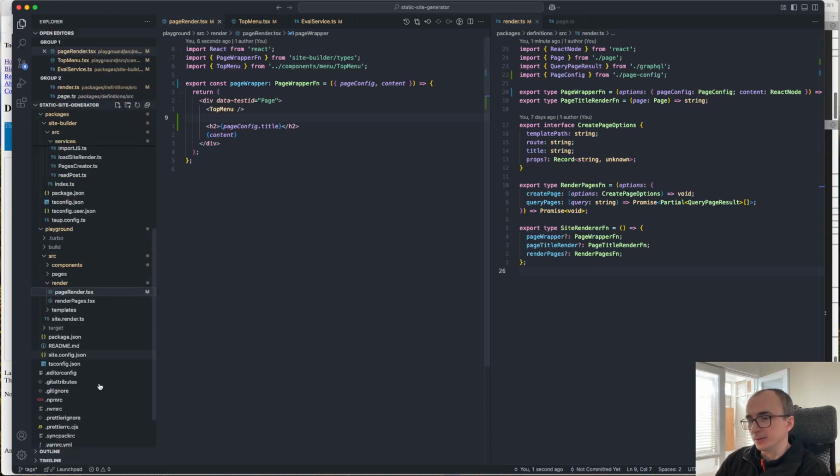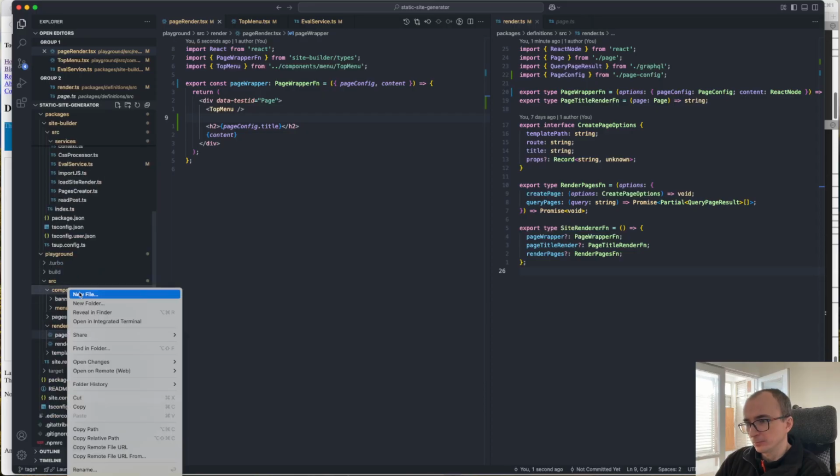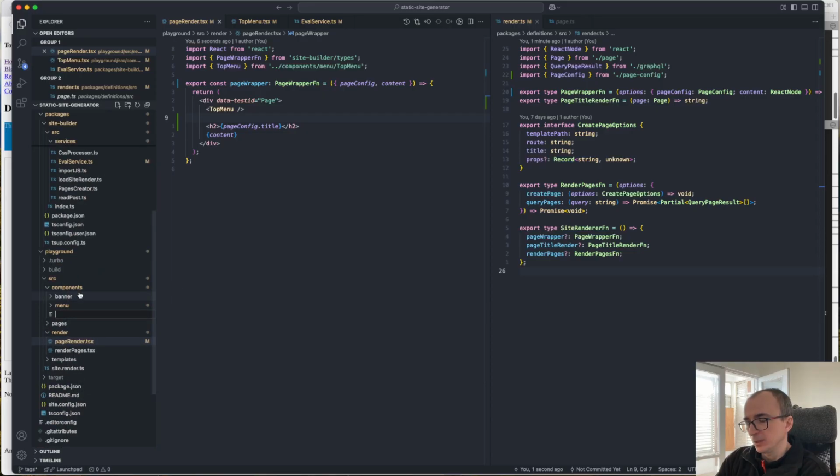So let's introduce a new component. And tags. Well, let's just call it tags. I don't know. Okay, page tags. TSX. Yes, of course.